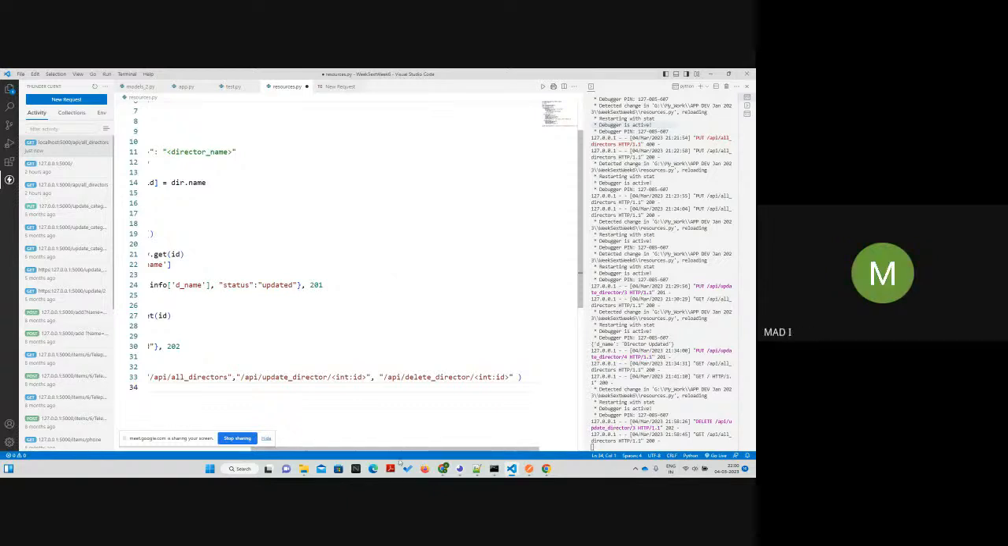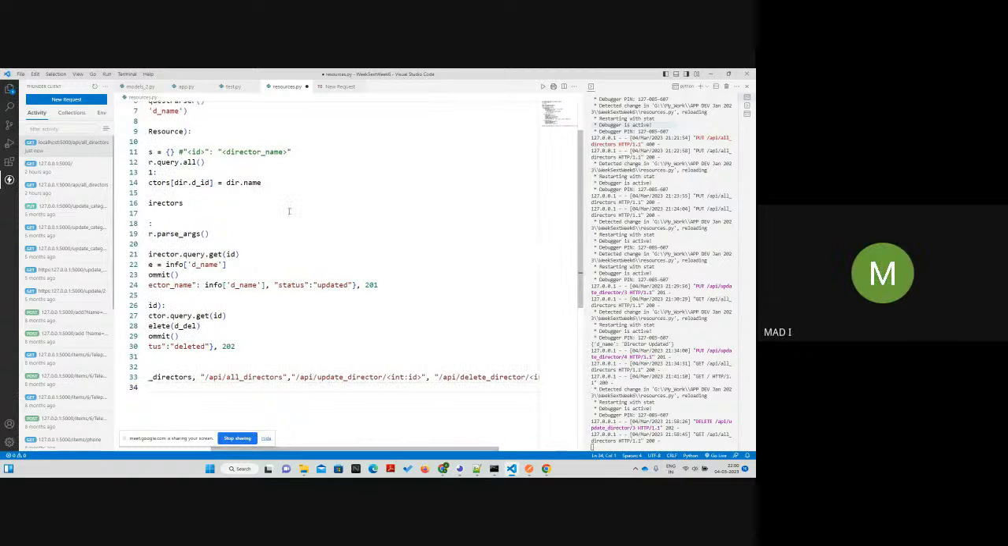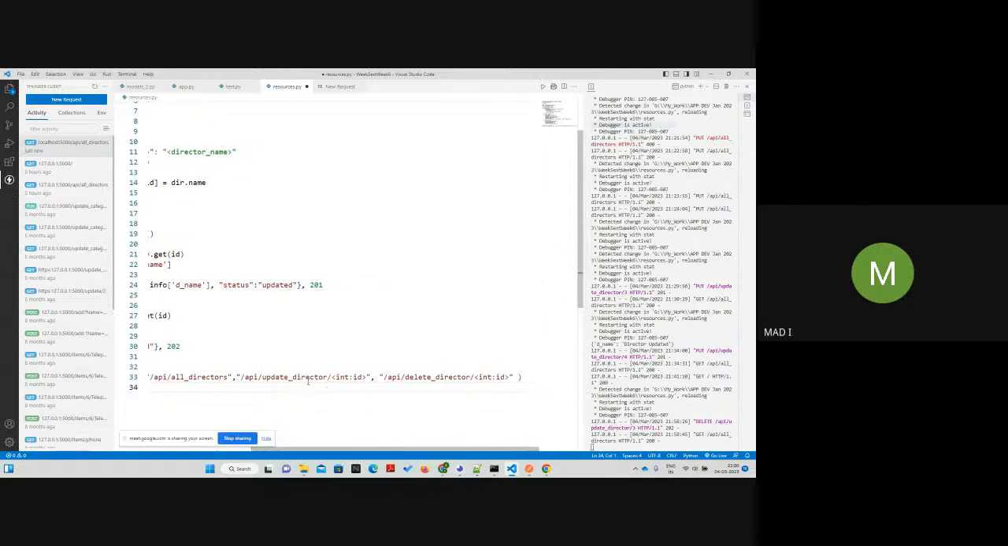Okay, so based on the nature of URLs, the functions get mapped. Now when we share and document these, I'll write get for this, put for this, and delete for this. So this is how the mapping happens. It's not that this is now mapped to update and this is now mapped to delete. Both are mapped to both. What is it that brings the differentiation? The HTTP verb.